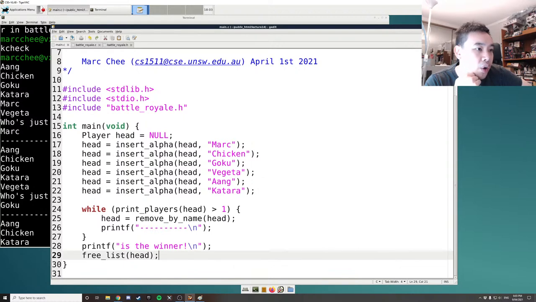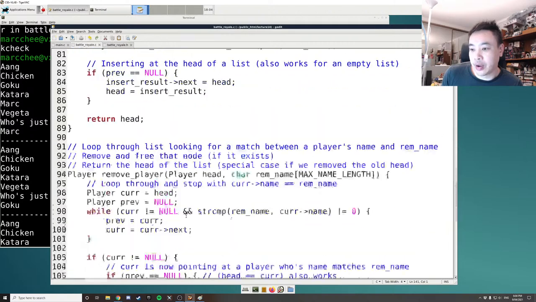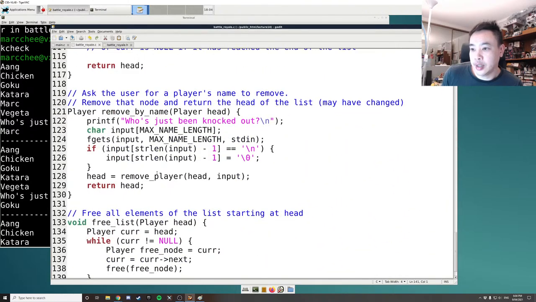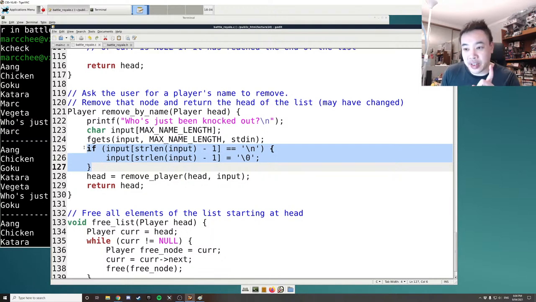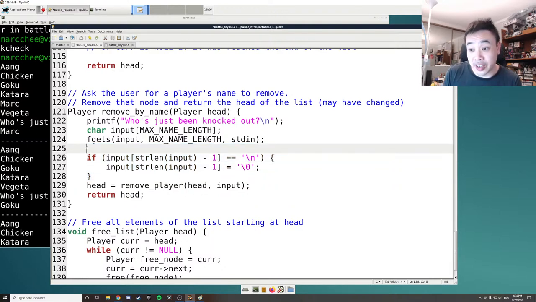Sarah's asking, why do we need the if statement, the input string length that equals the new line? That was a particular line of code here. The fact that you're asking a question about this makes me think I should probably explain it. This is like we're doing a code review right now. You're saying, why do we need this? And it's like, oh, good, I need to justify this.